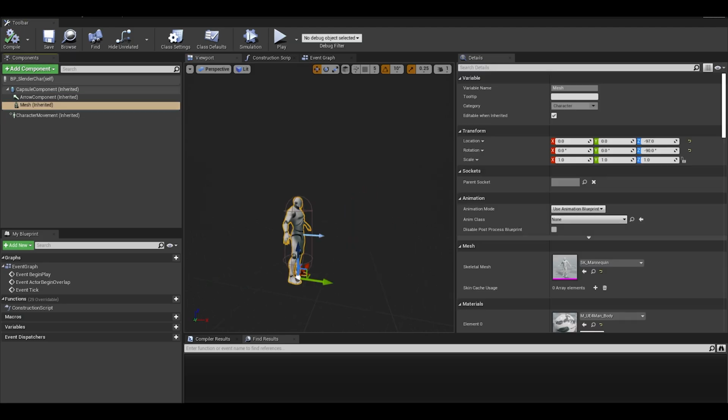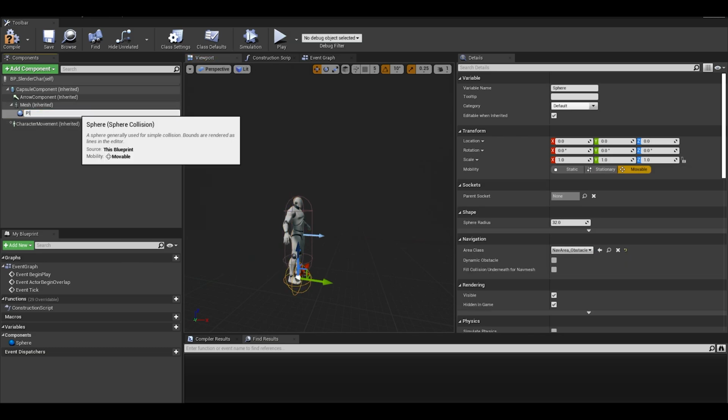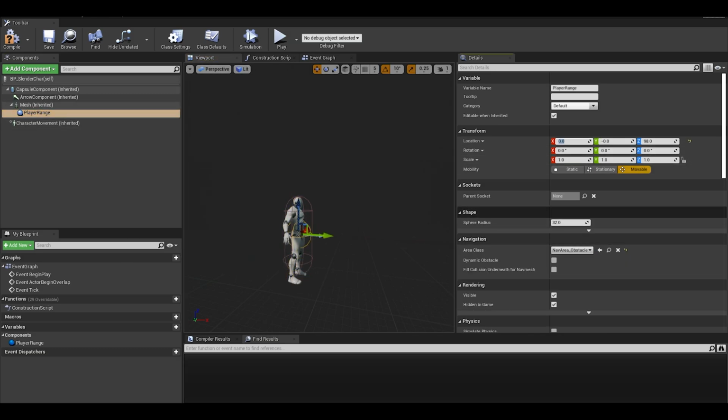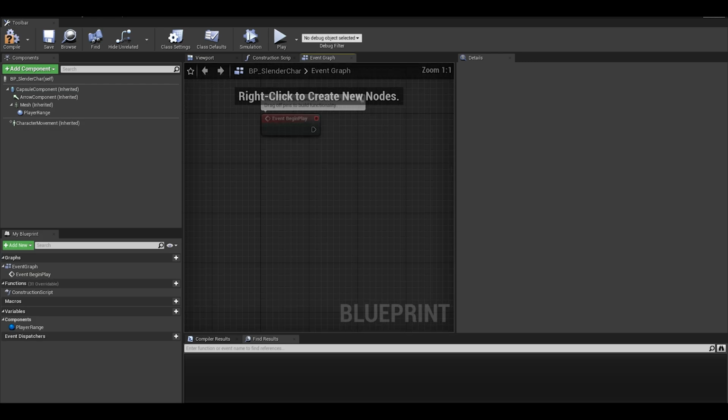Next, we will need to add a sphere collision. With this collision, size it up. This is the range where we toggle the attack timer. This is optional, as you can always keep it on. Anyway, go to the event begin play, delete everything here and let's create our event.